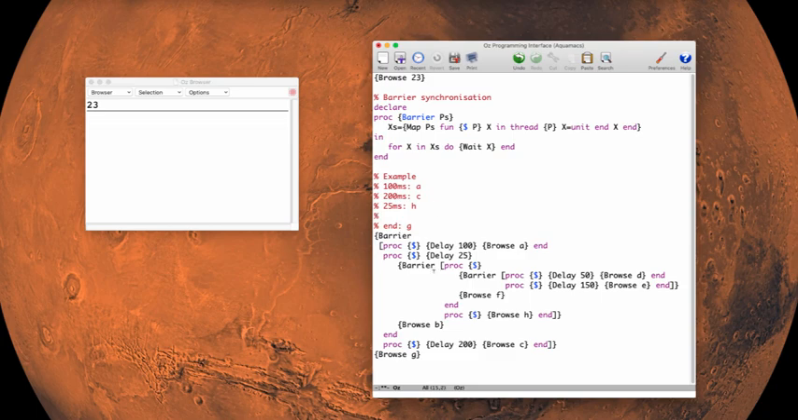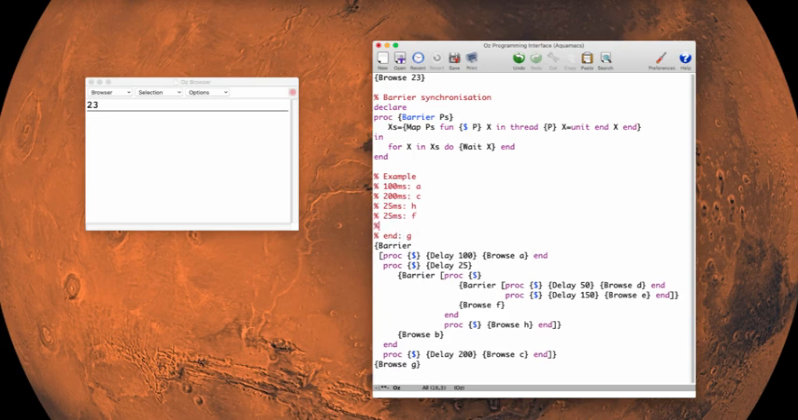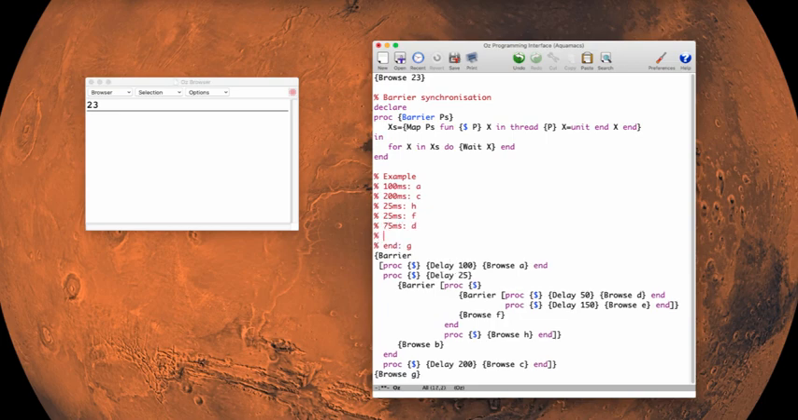Okay. And what about these guys? So the F will also be after 25. So they're both 25. Which one will be first? Well, that depends on the scheduler rules. I have now the completely internal one. So D will be after 75 milliseconds. Okay. And E will be after 175 milliseconds. So this is the order in which these guys are going to be done.